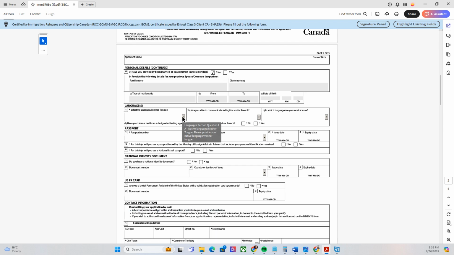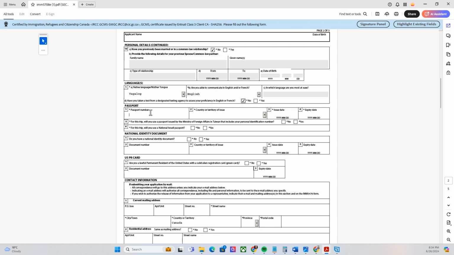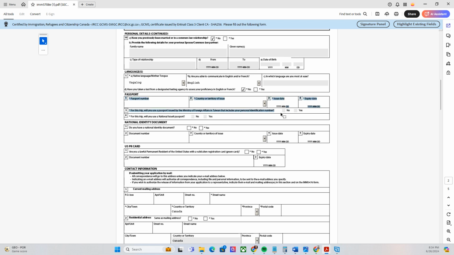And then our native language, Tagalog. And are you able to communicate in English? So this one, have you taken tests from a designated testing agency to assess your proficiency in English or French? So no. And then put your passport country, or where the passport was issued, and then issue date, expiration date. Here, as you can see, they were grayed out, so you don't need to tick any boxes here.